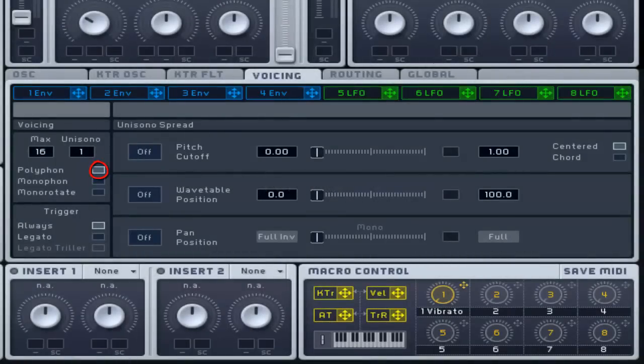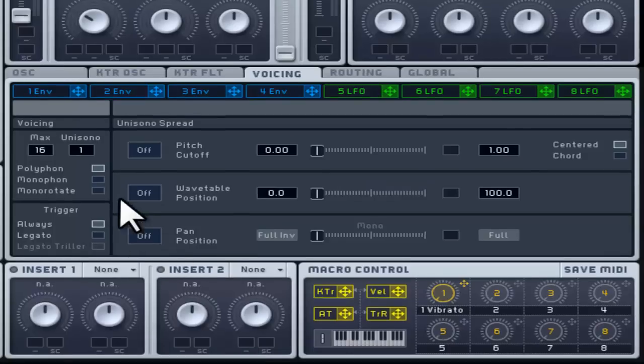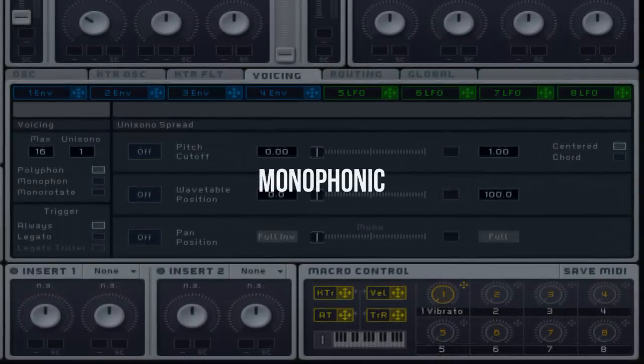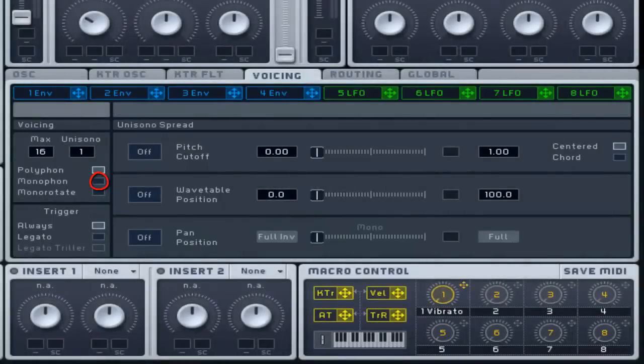This allows you to play a set of notes within the limits of the max and unisono controls. This allows you to play one note at a time. This deals with the pressed or triggered key, not the amount of voices. You can still have many voices per note, but if one key is pressed, the next key that is pressed or triggered will release the previous note.